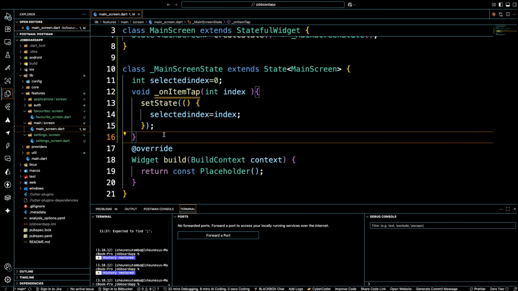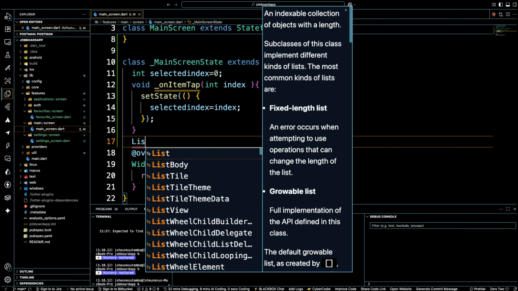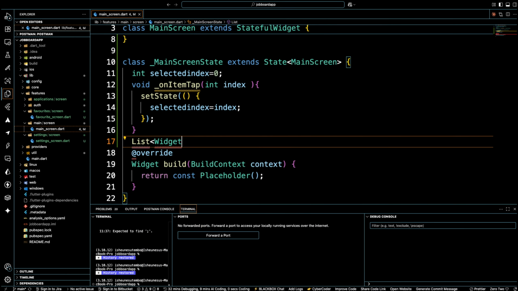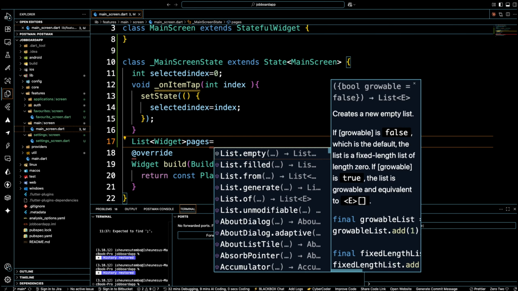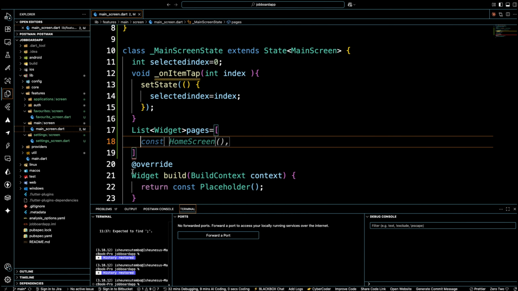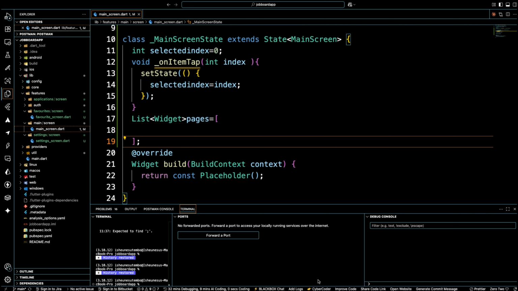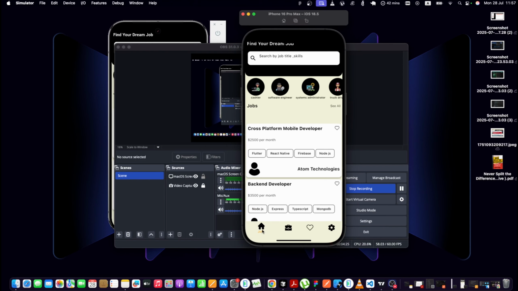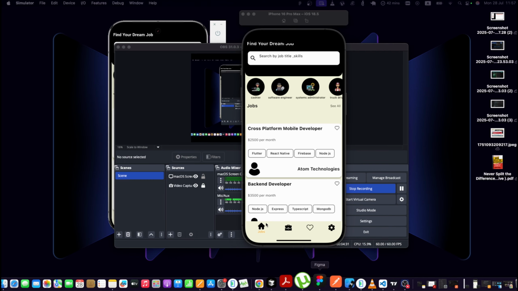Okay, and then we need to create a list of widgets, which we are going to call pages. This list of pages is going to take in all the pages that we are going to have on our bottom navigation bar. As you can see, we have the home screen, and then the application screen, the favorite screen, and then the settings screen.